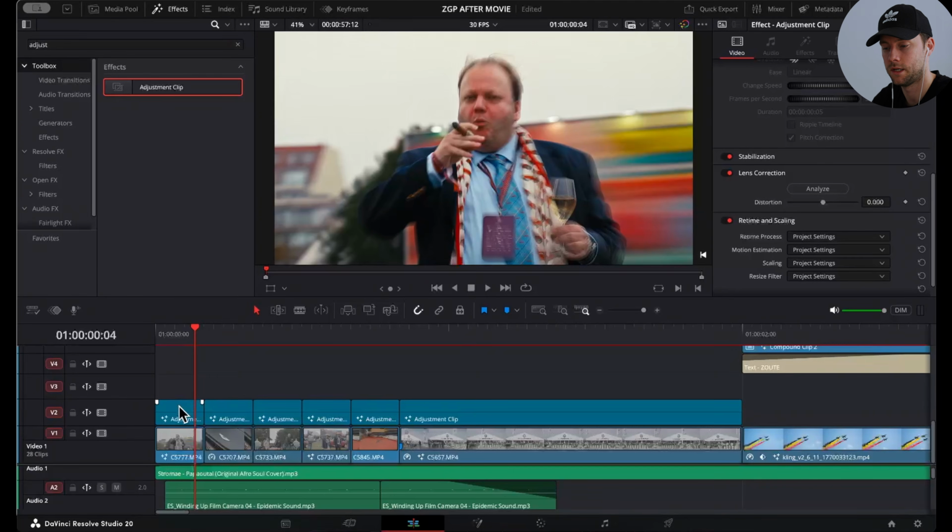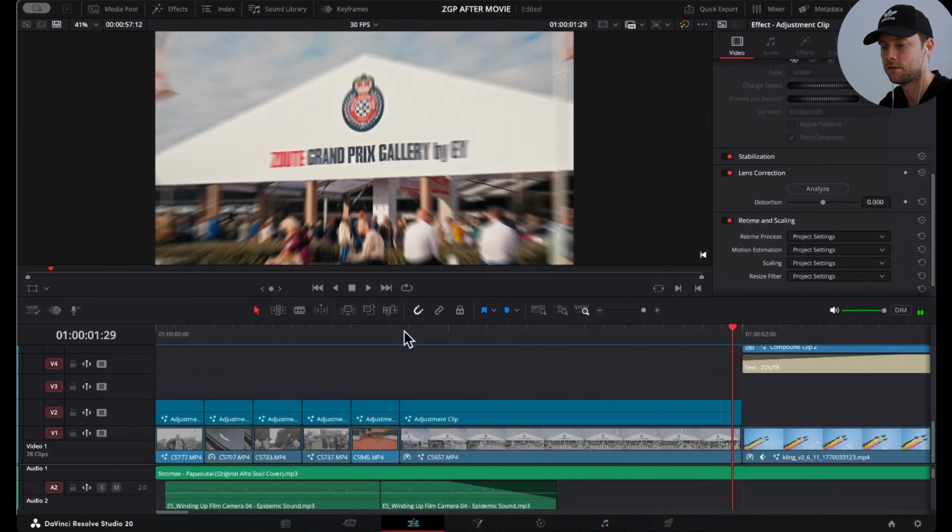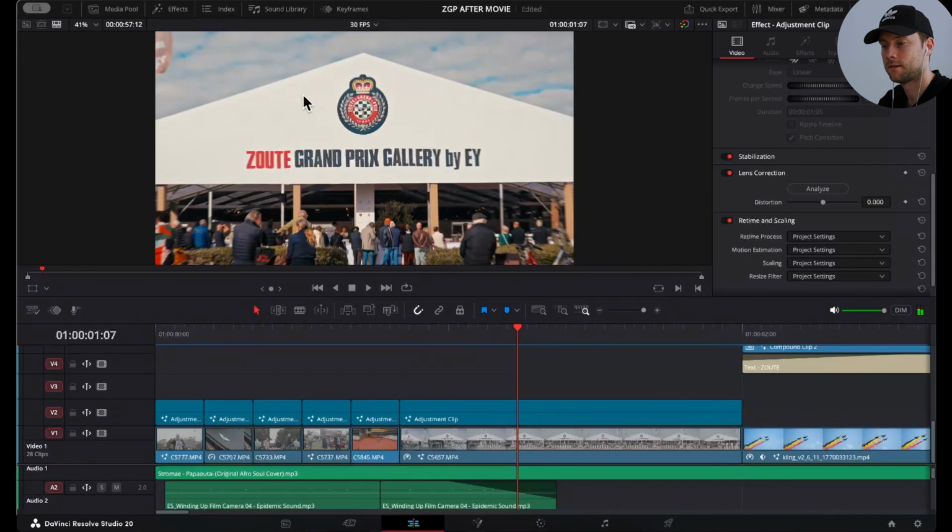Then you can simply hit Option and copy it on top of your other clips. You might have to adjust the zoom, but that's fairly easy. For this shot, I did two different things. First, I tracked this emblem here so it stays locked in the center.